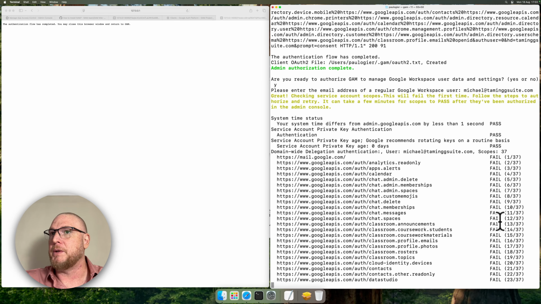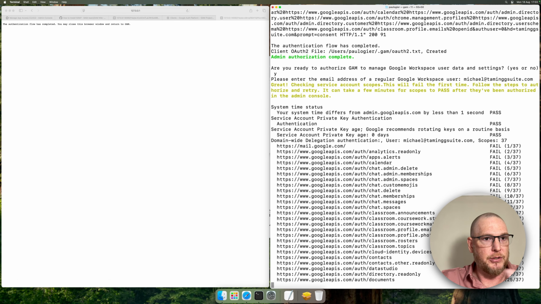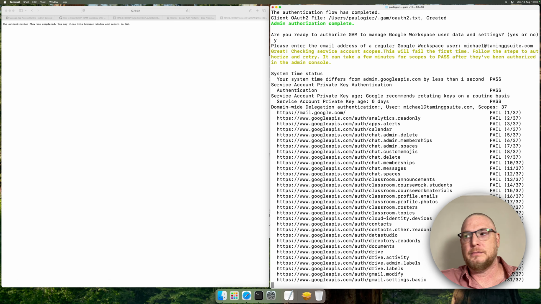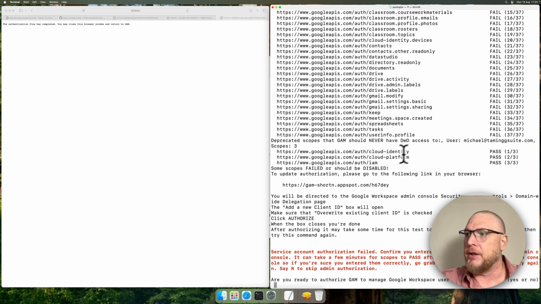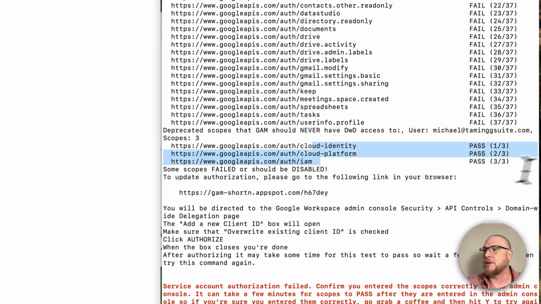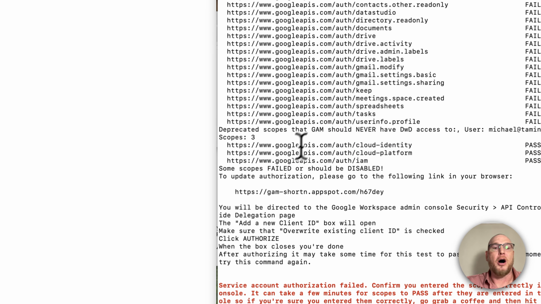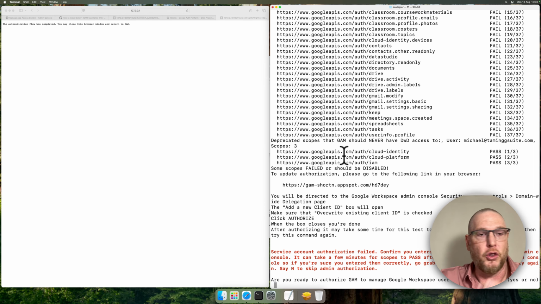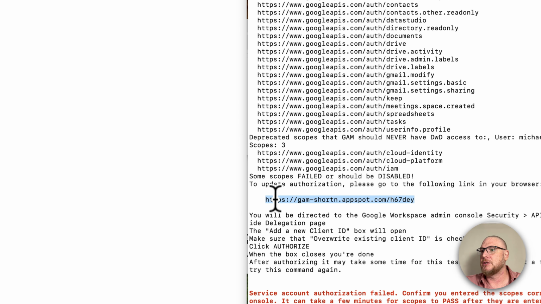And what we're going to do is we're then going to add permissions now to actually go into that. Before we carry on, there are a couple that actually pass over here. And it says here, GAM should never have access to these for Michael. So all 3 of these ones over here are passing, and they are supposed to not have access. So that's great. So now we're going to go to this link, copy that.